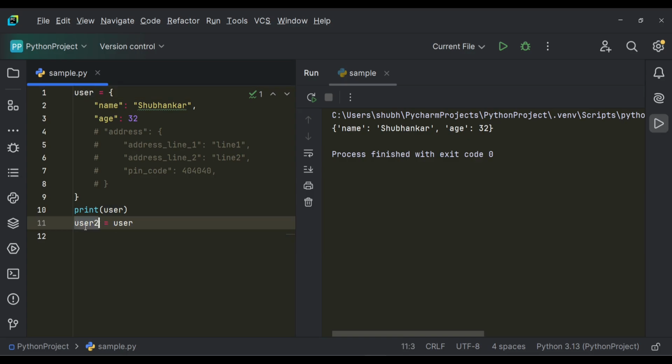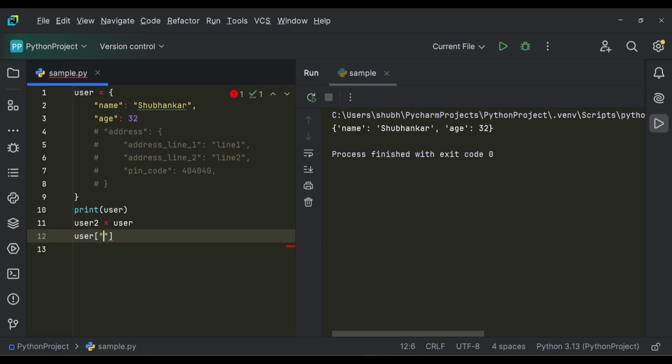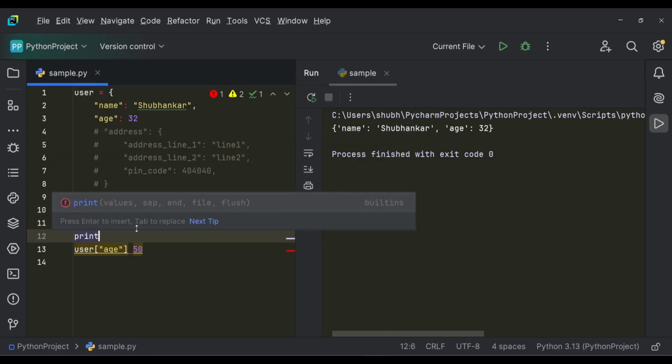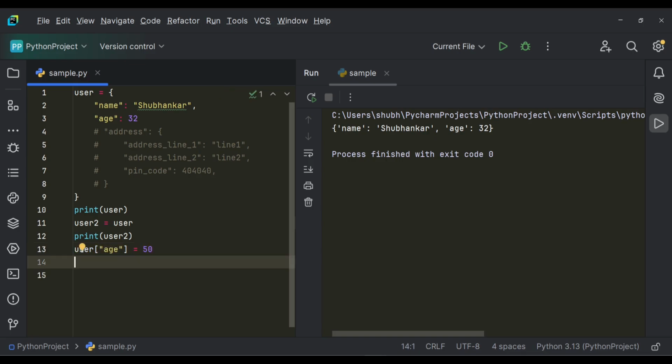And now we have made another variable user2, or a reference, which is also pointing to this memory location. So if I update user, let's say user of age equals 50. Now first print user2, then update user, and then again print user2.